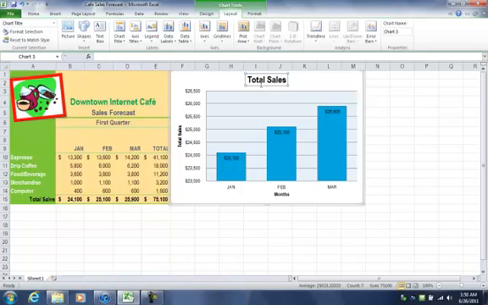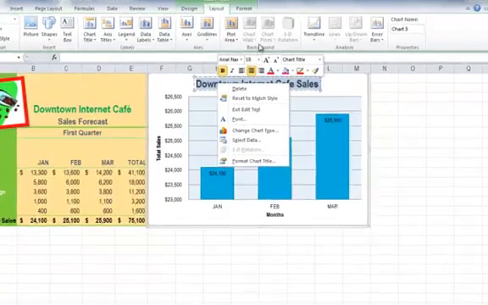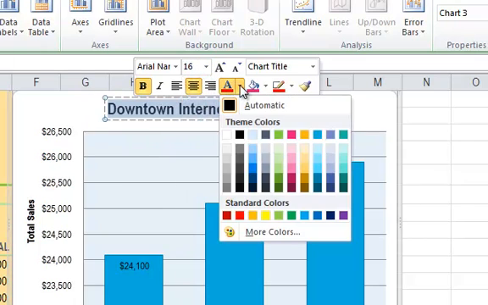Next, we're going to come up to our title, and we're going to come in here and change the title to Downtown Internet Cafe Sales. So we're going to get rid of total and call it Downtown Internet Cafe Sales. There we go. We're going to change the font size of this by right-clicking on it, opening up our drop-down menu. We're going to change the font size to 16. A little bit smaller. We're going to make the color turquoise.